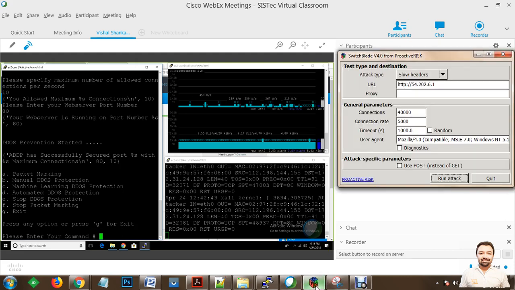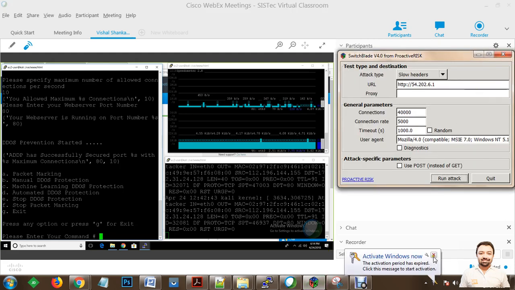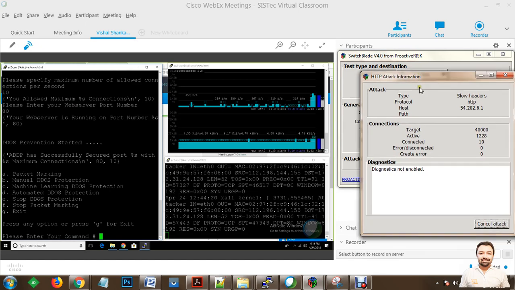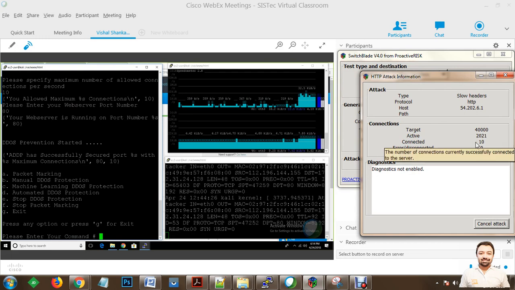So let's say in case I am a DDoS attacker now, and if I try to make the connections, if I run this attack, now you can see that this time my attacks are limited to a number of 10 connections only. Even though I'm trying to send the packets to the server, the server has limited me, and the number of connections currently successfully connected from this attacking server is 10.